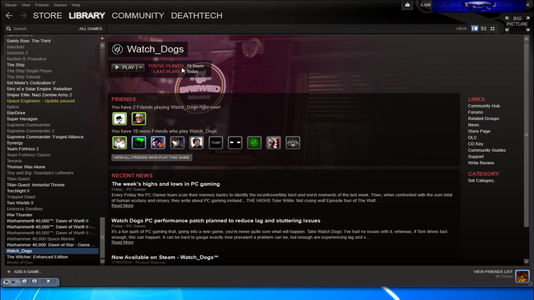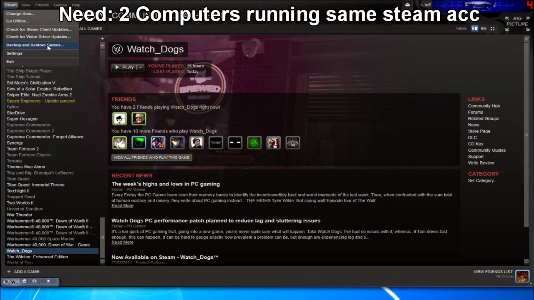Now, as you can see, for me, the play button here is play, and now this little thing has shown up. It's because I'm already connected to another computer. Okay, here's the first thing. If you want to do this, you need two computers, you need one Steam account, and you need to run it on both of them at the same time. So you need to run your Steam account on both computers at the same time.